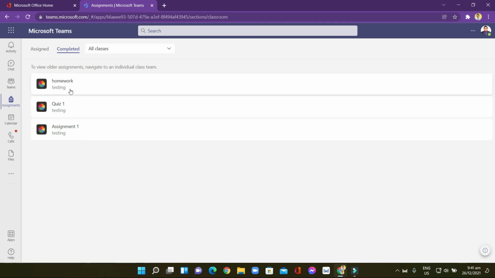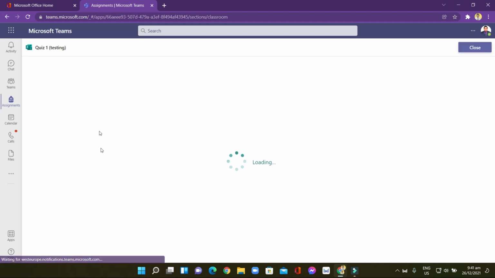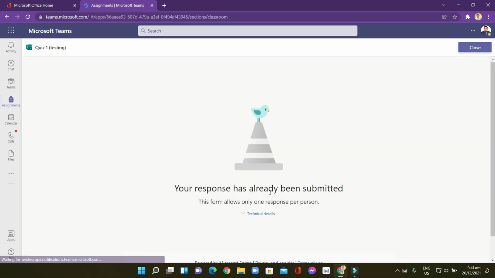Under Assignments are also the homework and the quizzes. So when I click this, under My Work, you will see here the due date, that's 11:59 p.m., and then the instructions. If the teacher gives you instructions on how to answer the quiz, you will see them here. And then when you click the testing, you will see the exam. Because I already answered it, your response has already been submitted. This form allows only one response per person.